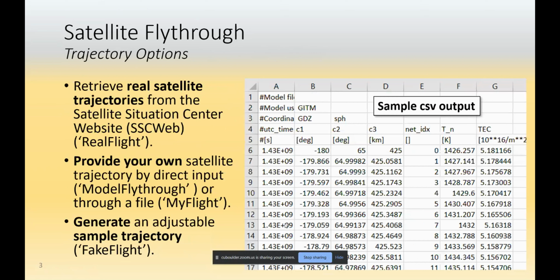But one of the interesting things here is that you can have three and a half options for your input satellite trajectories. It can either be from an actual satellite, such as MMS, or your favorite one available at the website, SSC Web. You have an interface to that. You can directly input your trajectories through NumPy arrays or whatever data structures, or through a file of a format similar to what I show here, or there's an adjustable sample trajectory function you can use if you don't have a particular one in mind and you just want to see what happens.